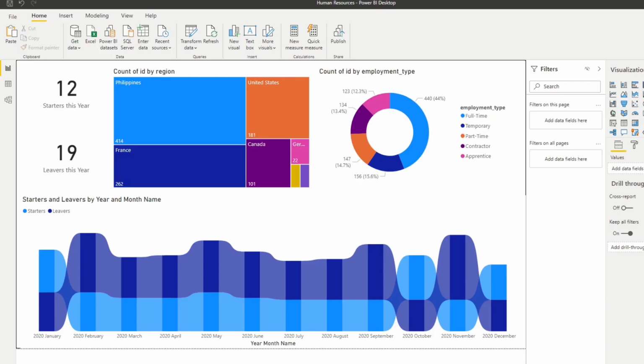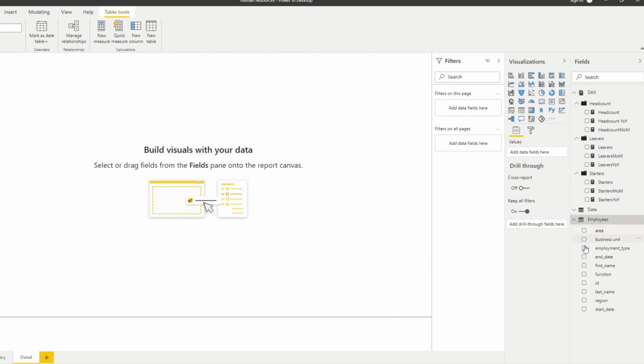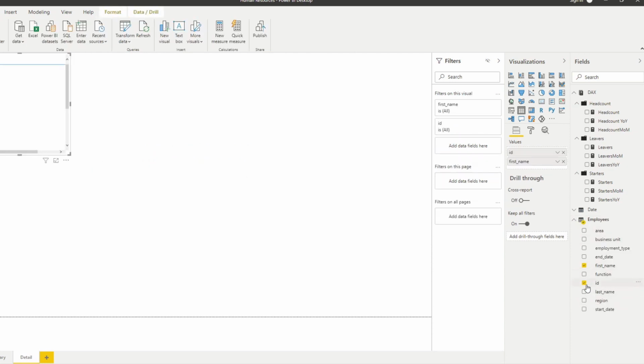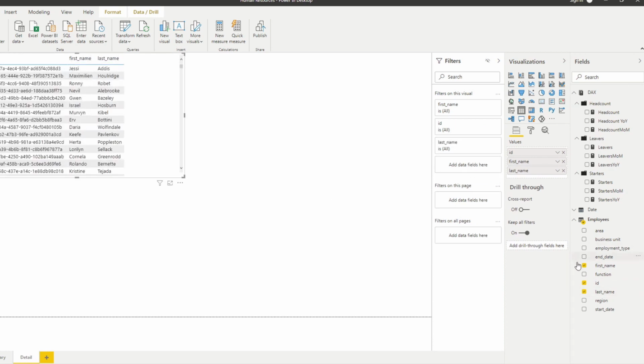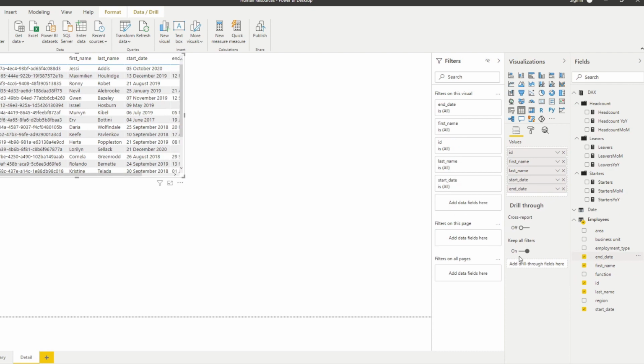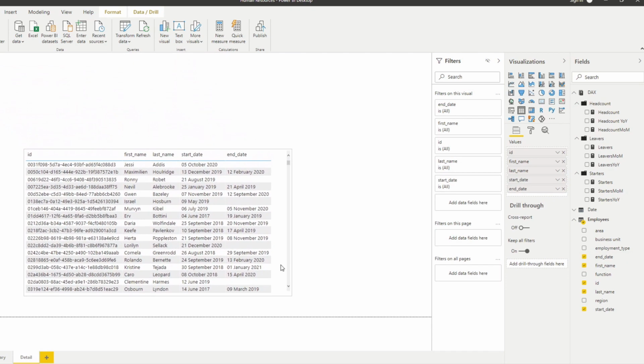The first thing that we'll need to do is create a detailed view, which is a new page in Power BI. So we'll click the plus here to create a new page. We'll name it detail. And then we'll put in some employee details that we want to get. So for example, we just wanted to get the names of these people on the detailed view, and maybe we want to add their start dates and end dates as well. But you can add as many details here as you like.